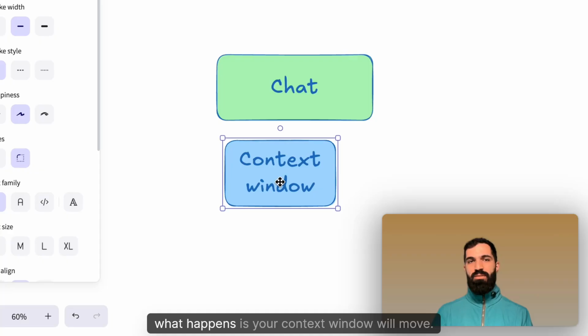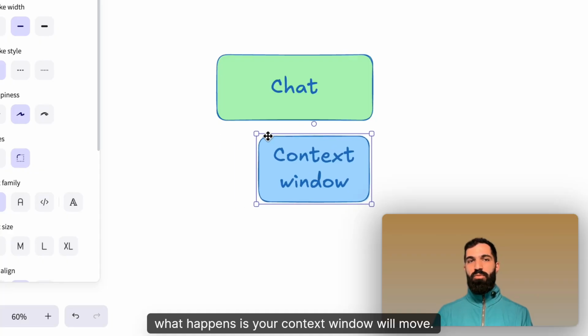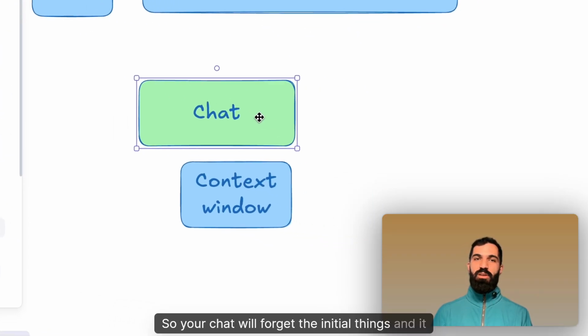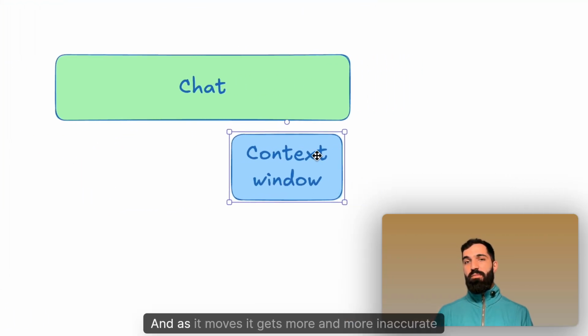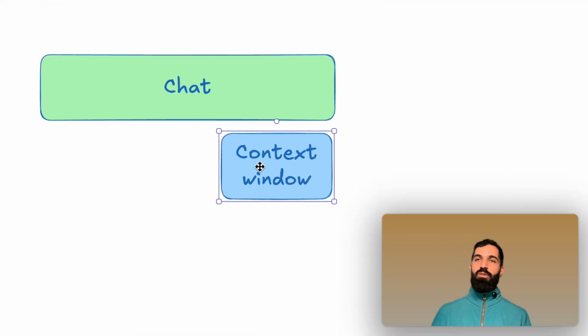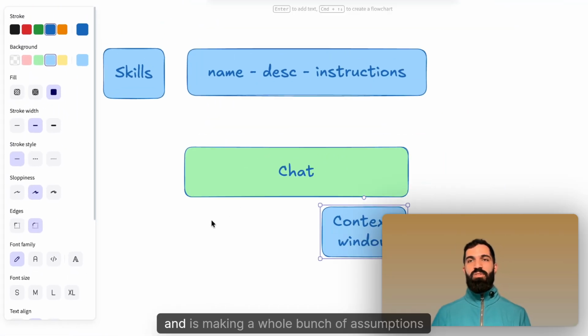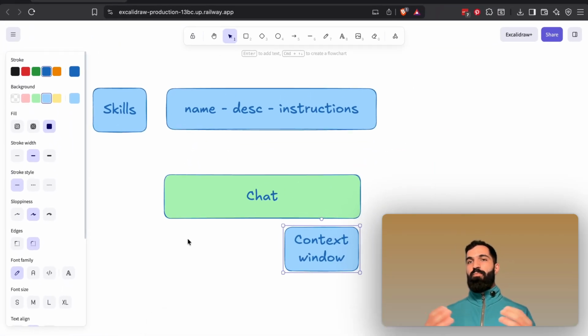After that, what happens is your context window will move. So your chat will forget the initial things and it will continue moving. And it will continue moving. And as it moves, it gets more and more inaccurate because it doesn't remember what you were talking about and it is making a whole bunch of assumptions around the topic.